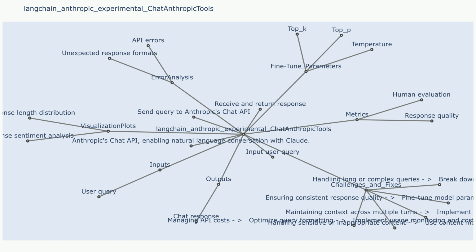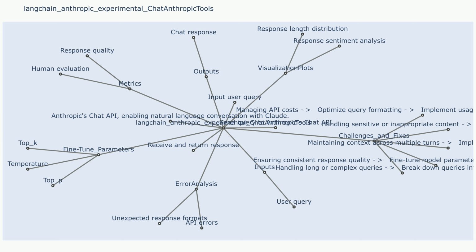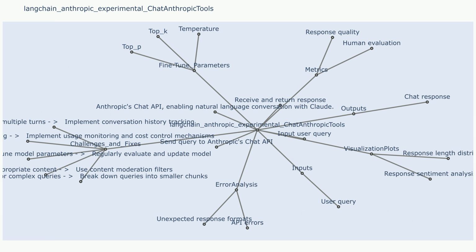Inputs. Prompt: the prompt or question you want to ask Claude. This is the primary input that determines the response. It can be a text string, a list of prompts, or a structured input depending on the specific use case. Model name: the name of the Anthropic model you want to use. This defines the specific Claude model version and its associated capabilities.